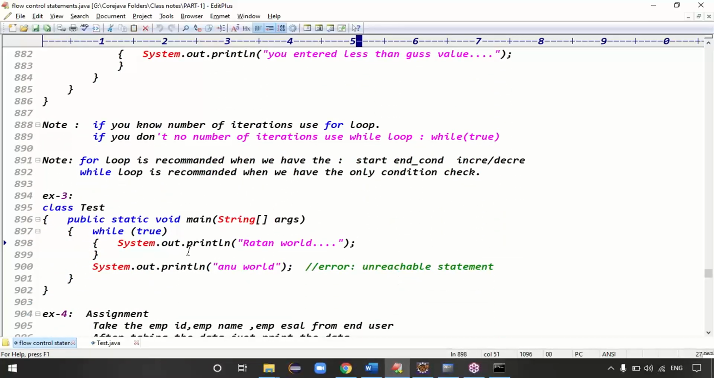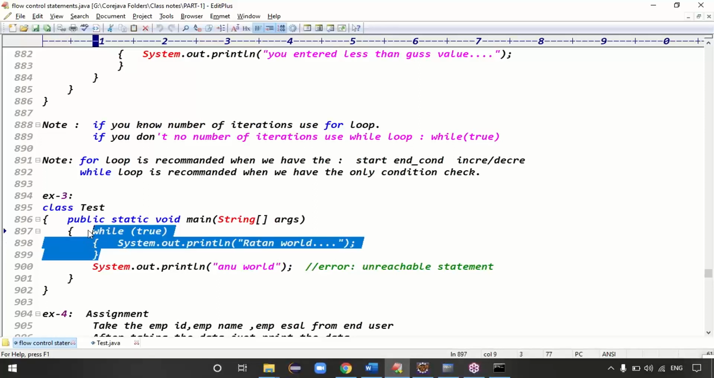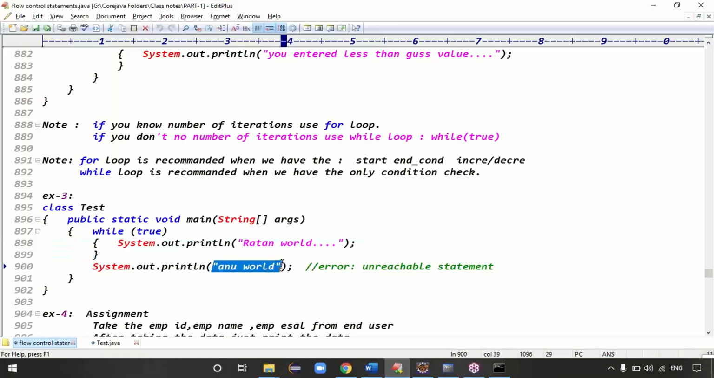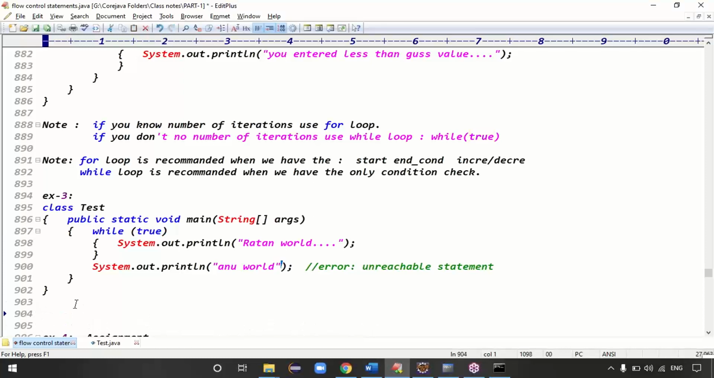Guys, while(true) means what happened? This code is executed infinite times, so the code after it is definitely unreachable, right? Yes, if you remove the condition, in while loop the condition is mandatory. In a for loop, what is the default condition, guys? True. Yeah, in a for loop the default condition is true, right? But in a while loop the condition is mandatory. We have to put some condition here, right? Is it clear now?